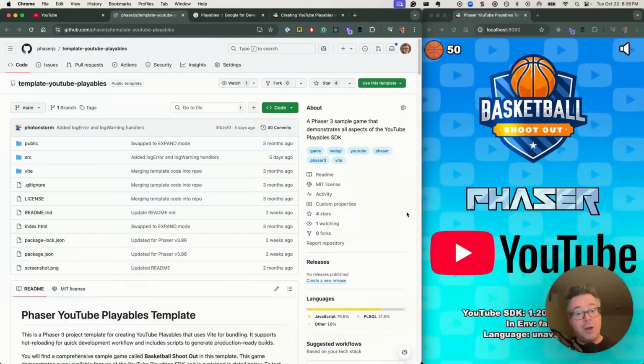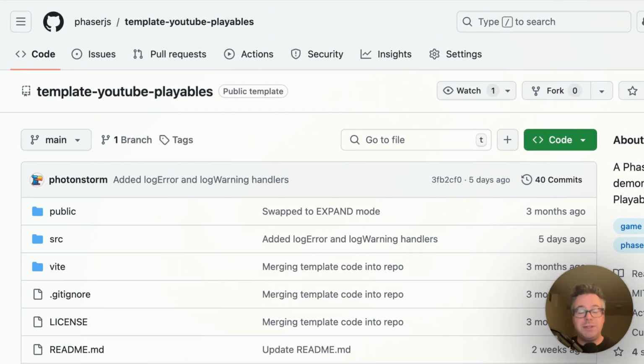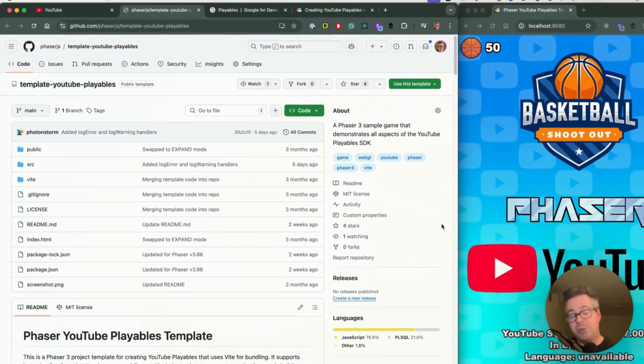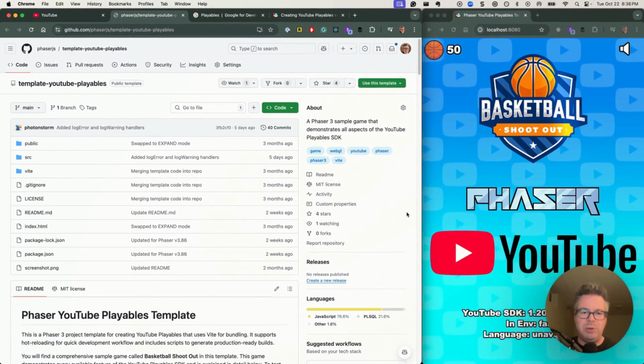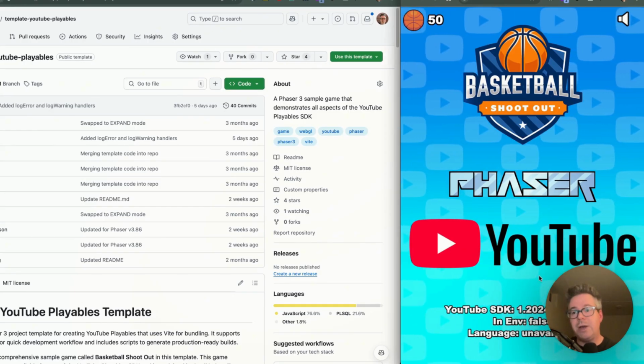Let's go. All right, the first thing you're going to want to do is head over to GitHub and clone our YouTube Playables template game. This is a Phaser 3 sample game that demonstrates all aspects of the YouTube Playables SDK. And it's a fairly robust game. It's a complete end-to-end game called Basketball Shootout. Let's check it out over here.